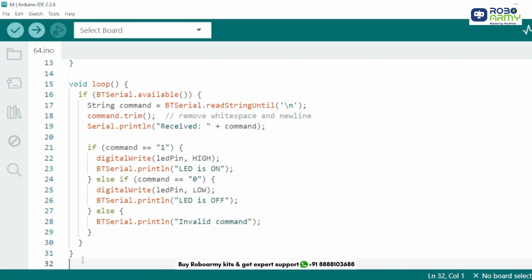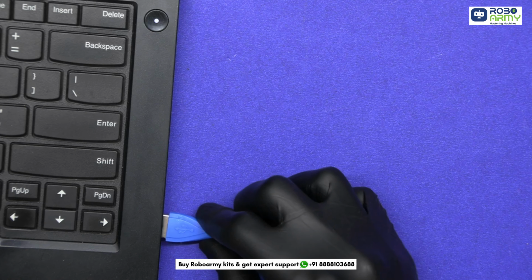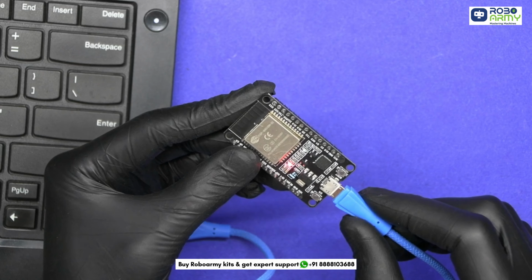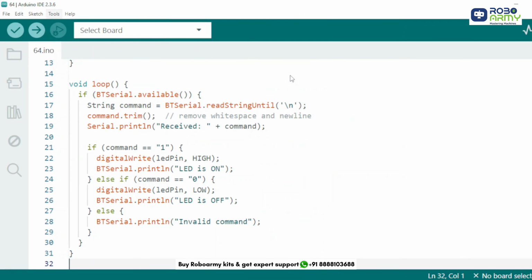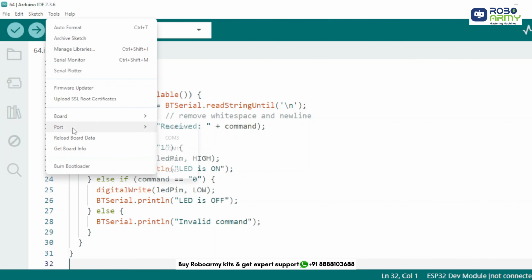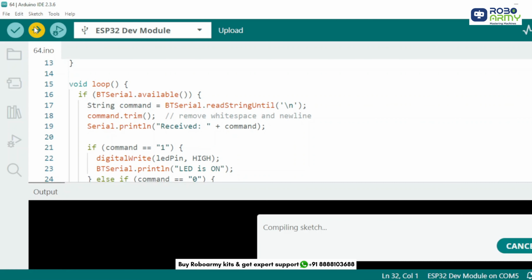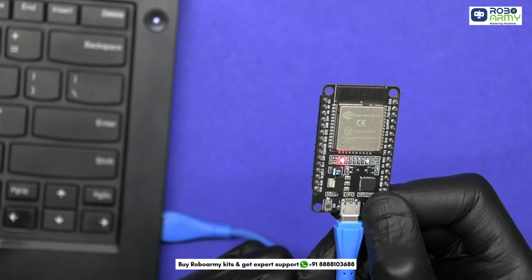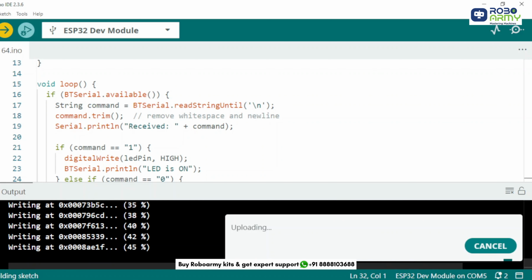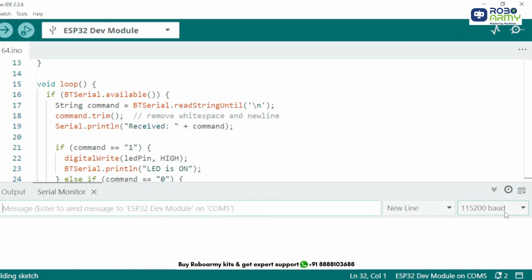Now we'll upload the code to the ESP32. Plug your ESP32 into the computer using the USB cable. Select the correct board, ESP32 Dev Module. Then go to Tools, select the port where your ESP32 is connected, for example, COM4. Now click the upload button, the right facing arrow. If you see connecting, just hold down the boot button until it starts uploading. Once uploaded, open the serial monitor and set the baud rate to 115200.